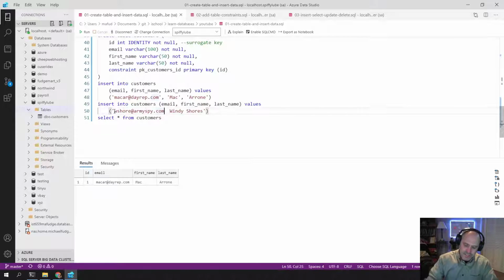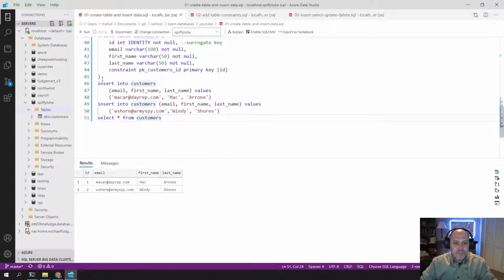So that's the first thing. That's their email. Then comes their first name. Then comes their last name. And you can see that I have to put quotes around it because it's actual data. These are column names, no quotes. These are pieces of data, so we use quotes. Okay, and let's see if that works. Okay, so now I have two people in my table.